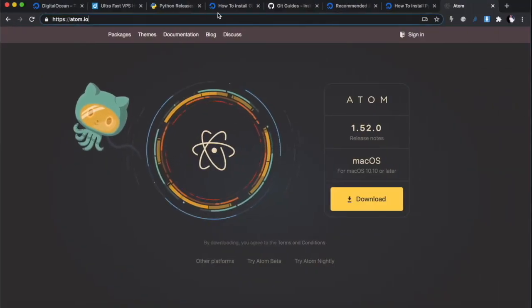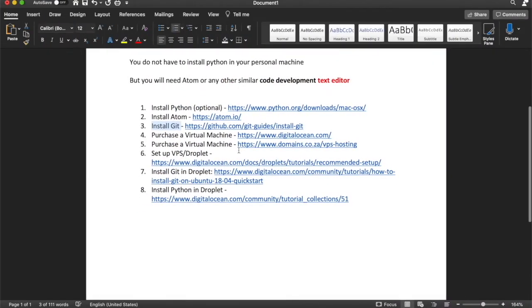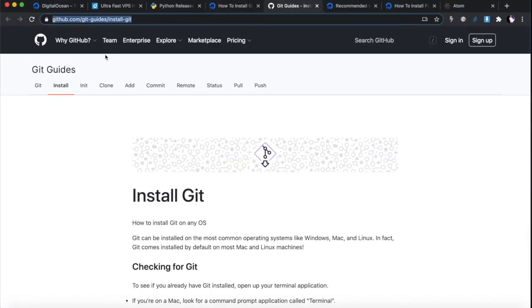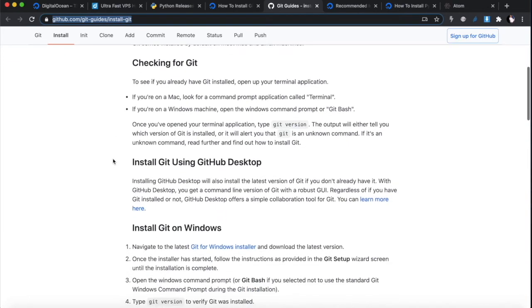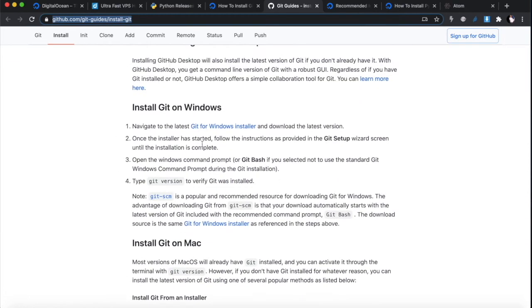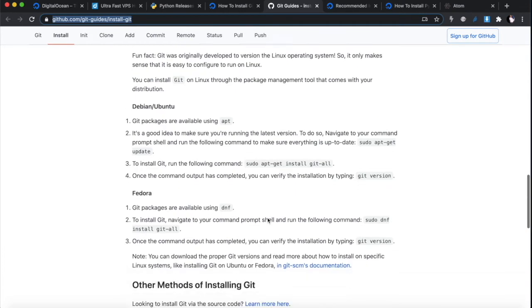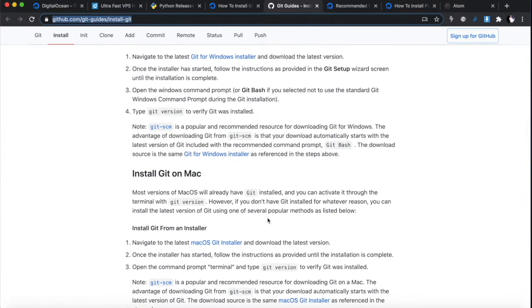I'll also leave the URL. So all these things I'm talking about, I will leave URLs for you so that you can know exactly where to go to install Git. For Git, the URL is github.com, git guides, install Git. If you go to this URL, you will see the instructions for installing it on Windows and the instructions for installing it on Mac, Ubuntu. Depending on the machine you're working with, it doesn't matter, just get it installed on that machine.